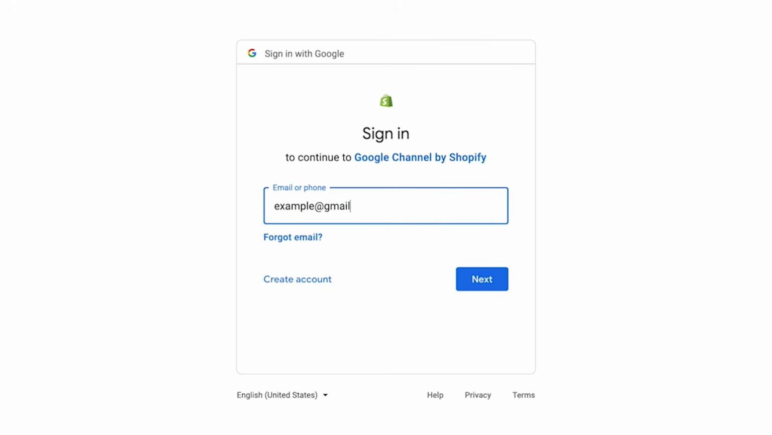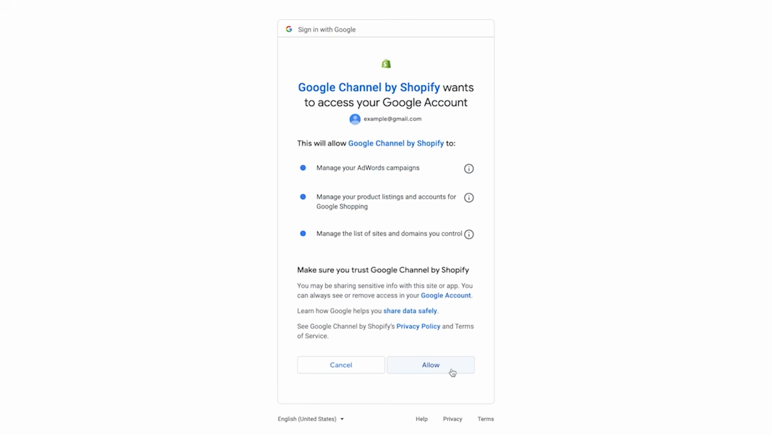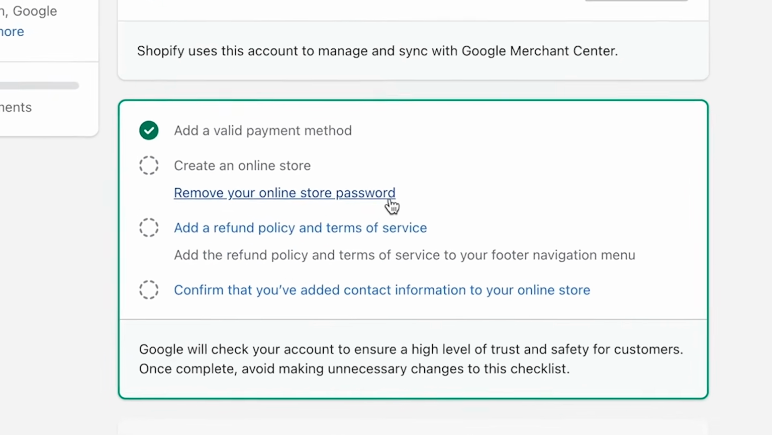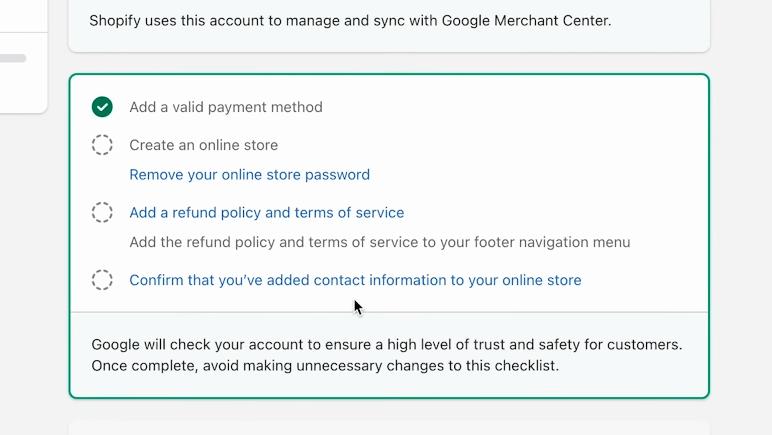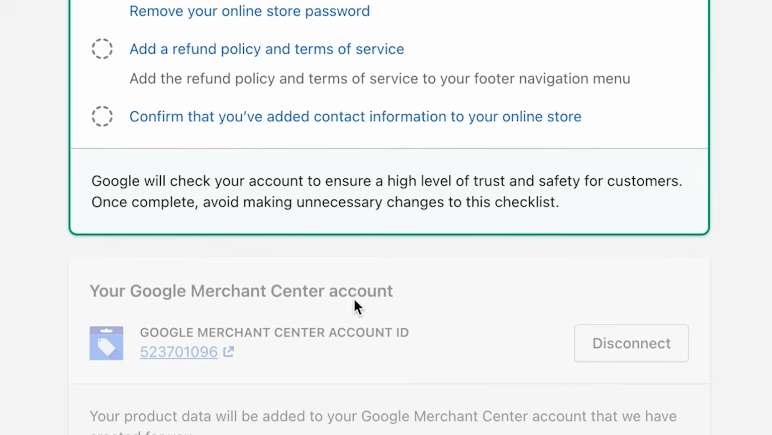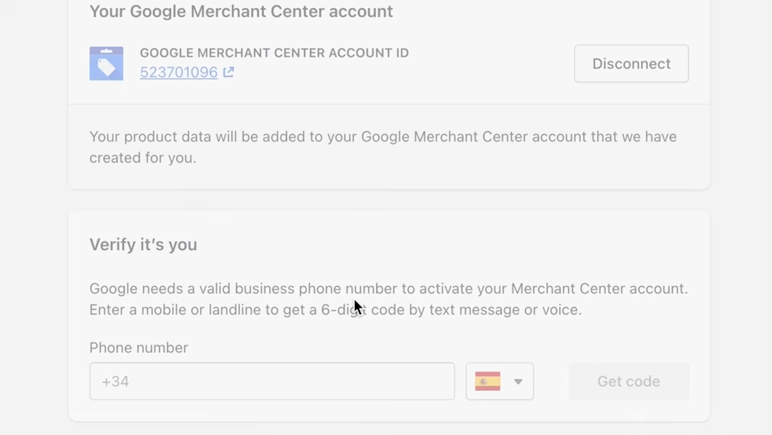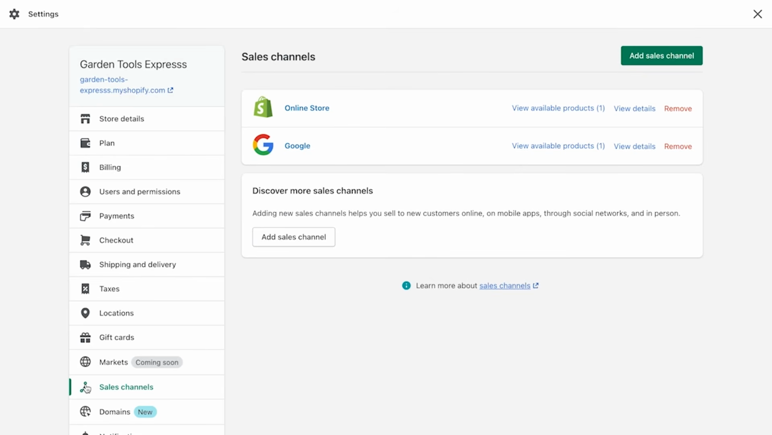Now I'll go through the process to connect the Google app to my Shopify store. I'll choose the Google account I want to connect to, and then I'll agree to the terms. Finally, I'll complete any additional details needed to complete the channel setup. Great. Now when I add products in Shopify, they'll display in Google as well. Next, I can add other sales channels using the same process.